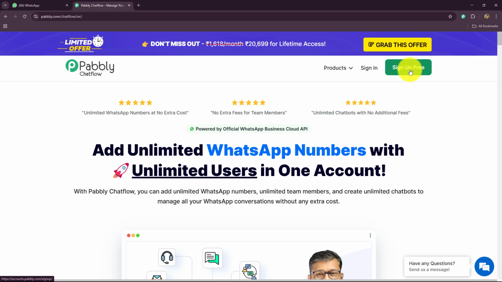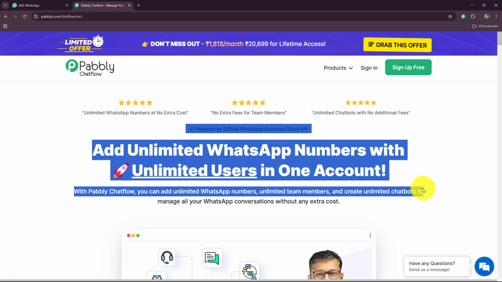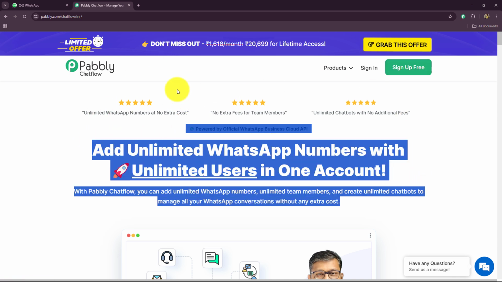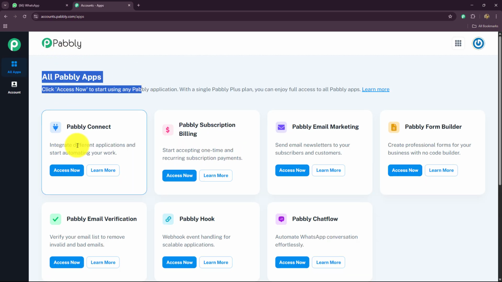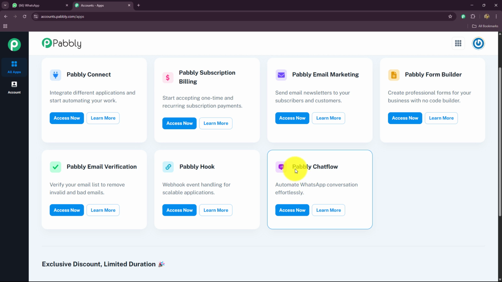Also, when you do that, you are going to receive 100 free tasks every month to explore this amazing software, and you can test multiple WhatsApp chatbots with that. Now, as an existing user, I'm going to click on sign in. This is the all apps section where we can find all the products offered by Pabbly. To create our chatbot, we are going to use Pabbly Chatflow. So let's click on access now.